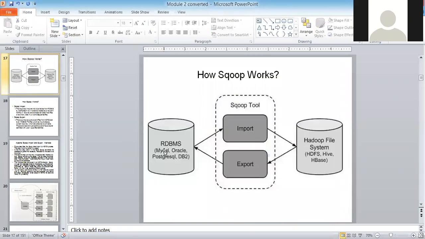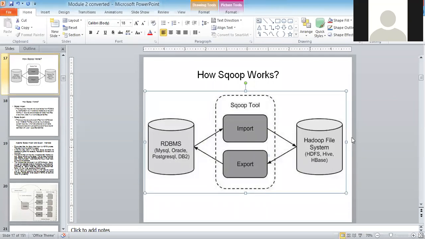If I'm using MySQL, I'm going to run MySQL commands. If I'm using Oracle, I'm going to run Oracle commands. If I'm using PostgreSQL, I'm going to use PostgreSQL commands. And here, after this, the next operation comes. Are you understanding? Let me put an arrow mark here and let me show you.